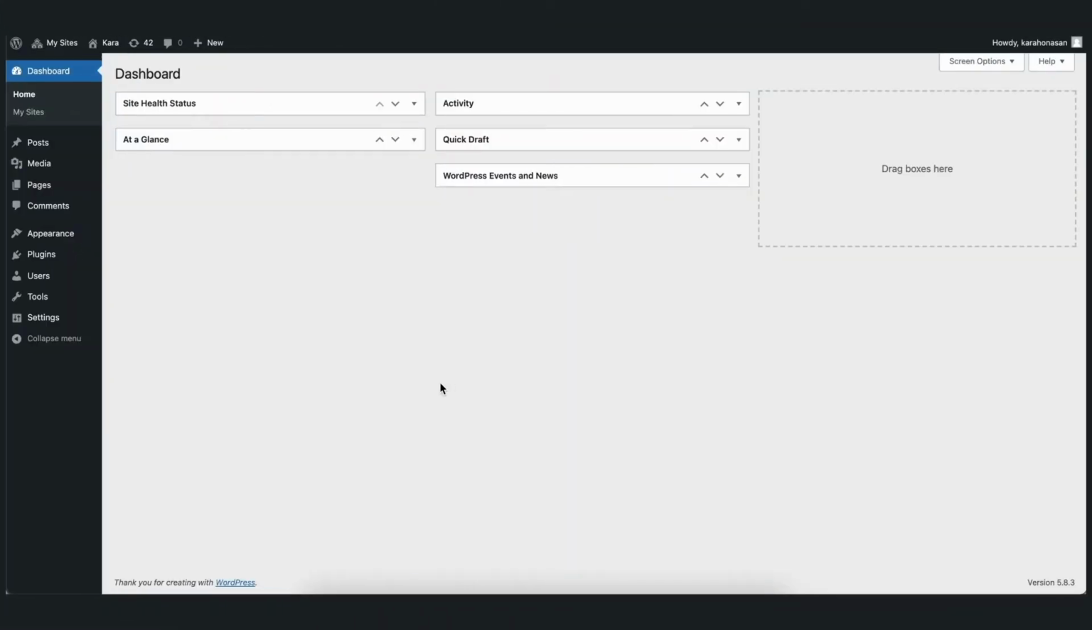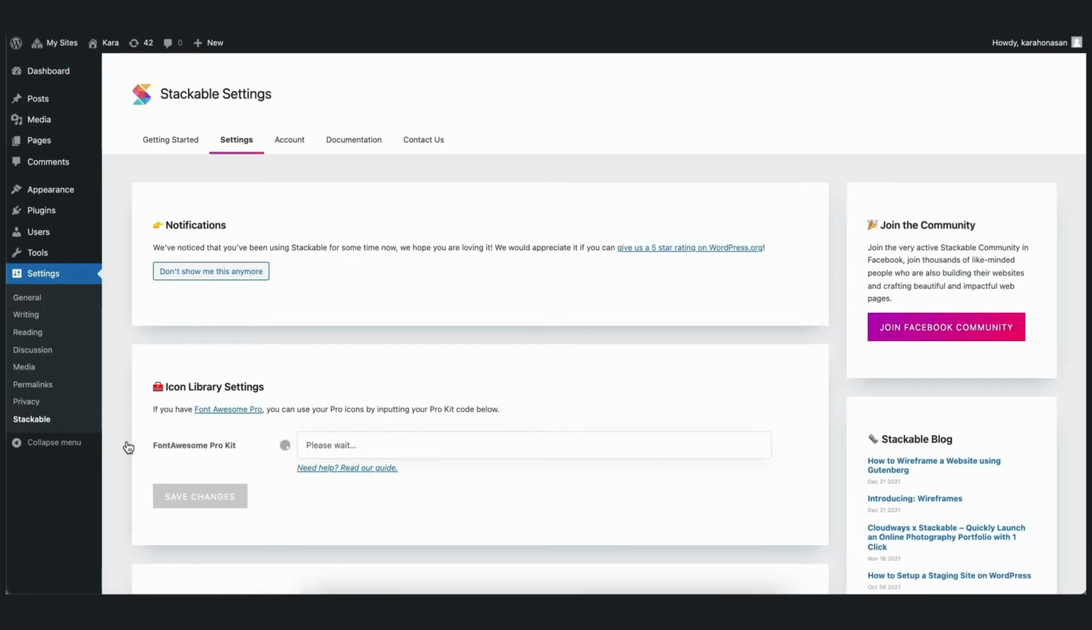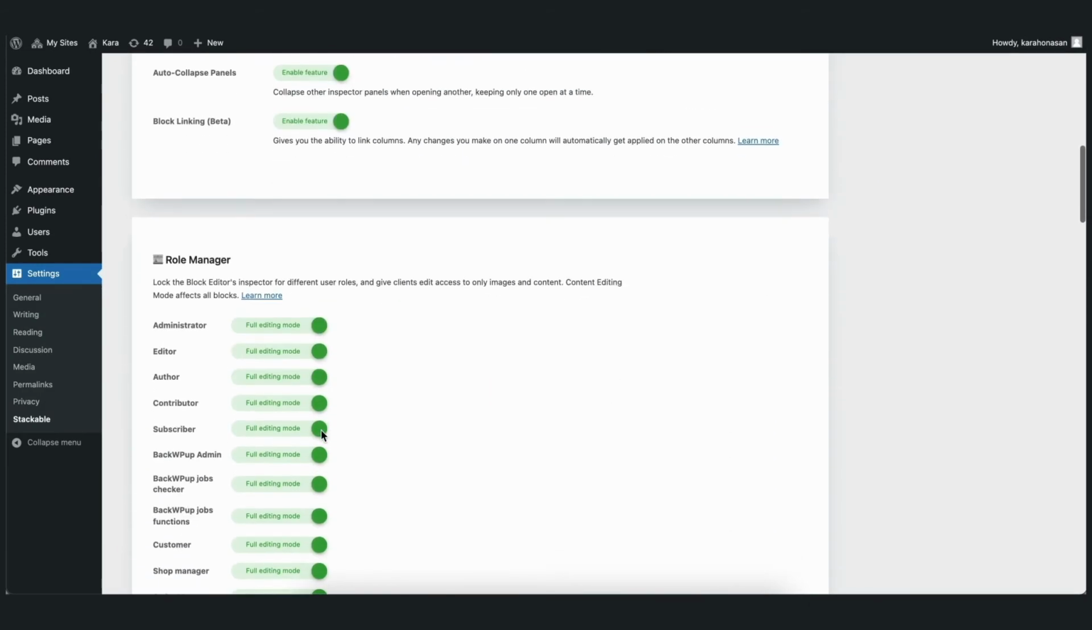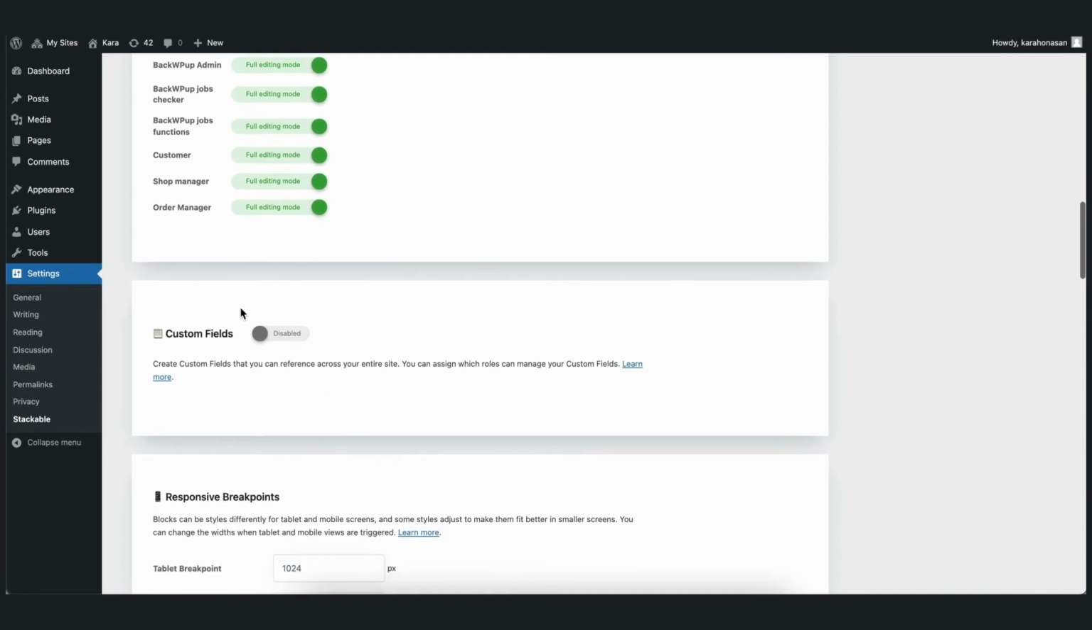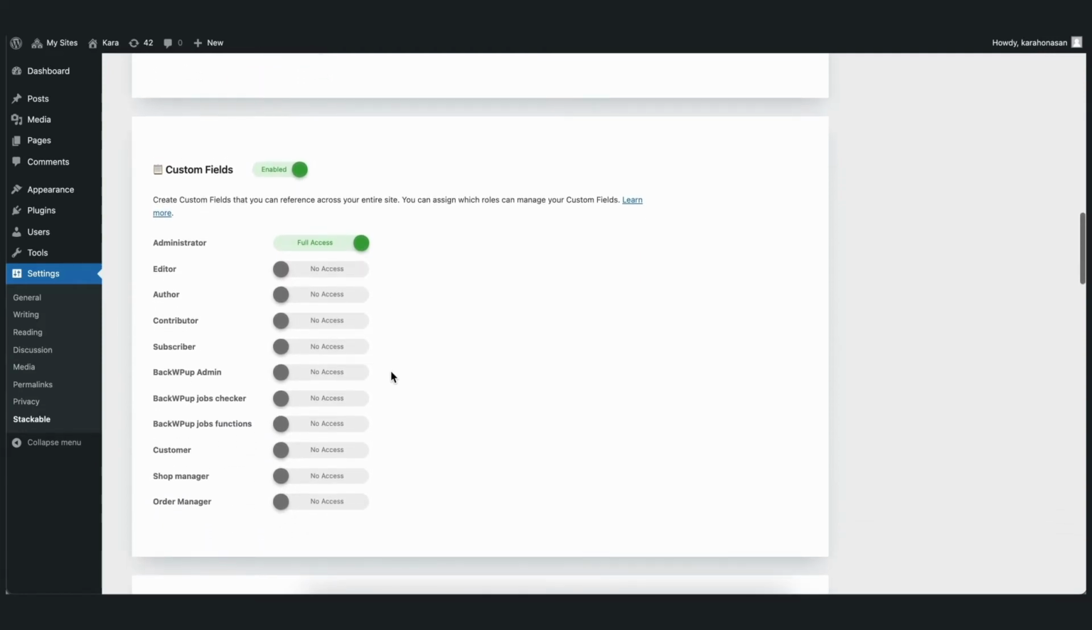The first thing you need to do is to enable the custom fields. To enable Stackable custom fields, navigate to the Stackable settings in the WordPress dashboard. From there, just scroll until you see the custom field settings. Simply toggle it on to enable it. After enabling it, refresh the page and you will see the Fields tab in your dashboard.